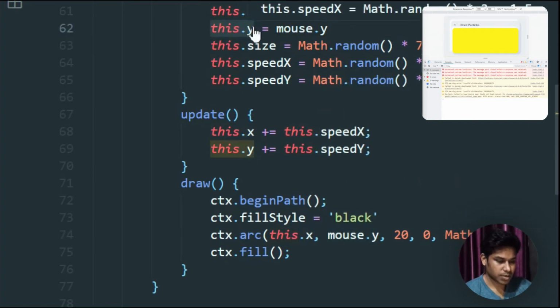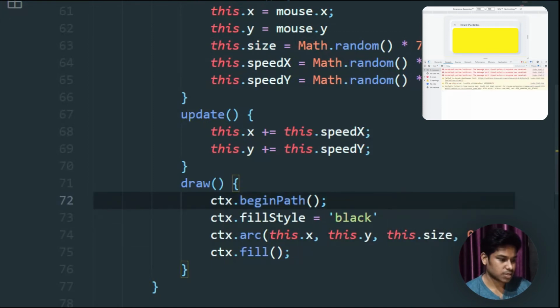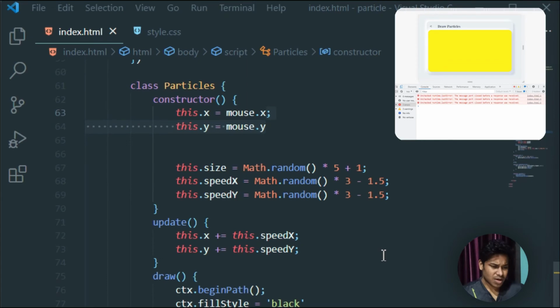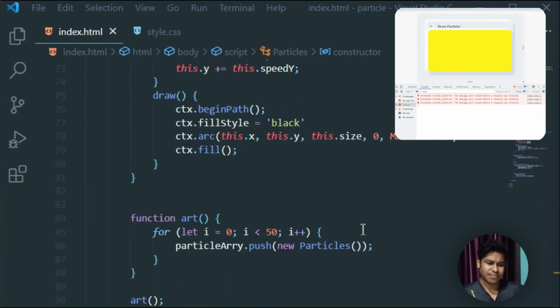Here I have to change the y coordinate, and here I have to change the size as well, because we want to have random size. So the moment I save, it will update. Still it's not happening. So I was looking for the problem, why it was not showing up. What I have found is that here I have made two mistakes.